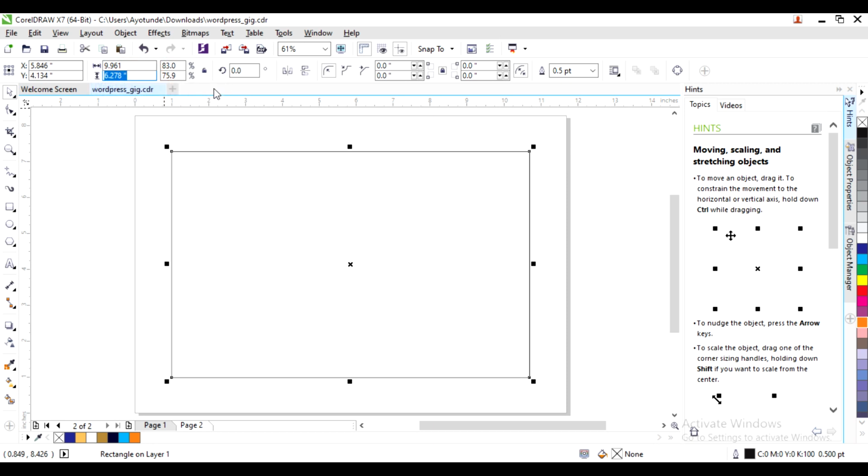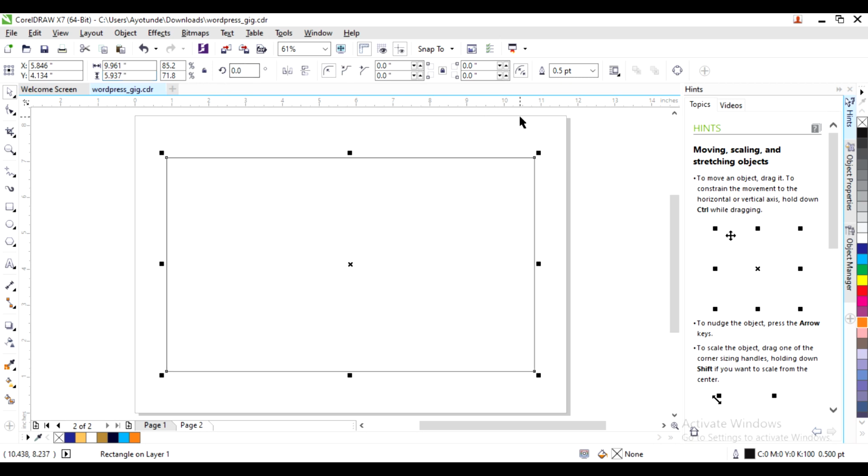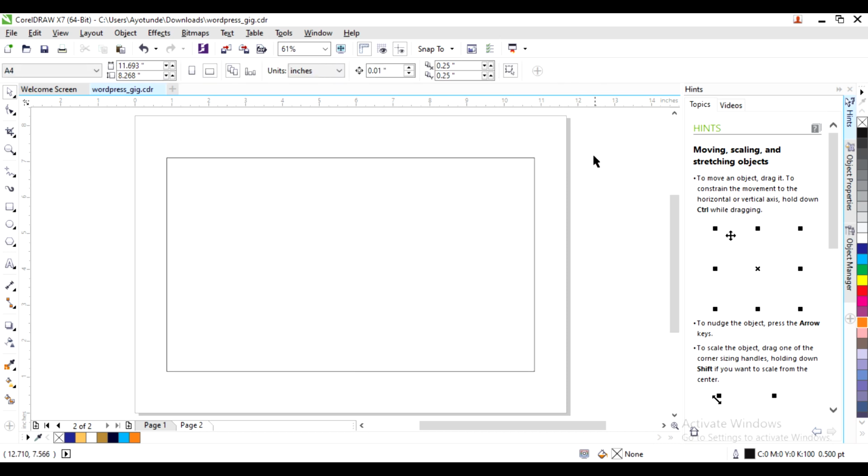9.961 by 5.937 and press enter. What we just did was to resize the rectangle based on the exact measurement that I called on screen. So let's start designing.